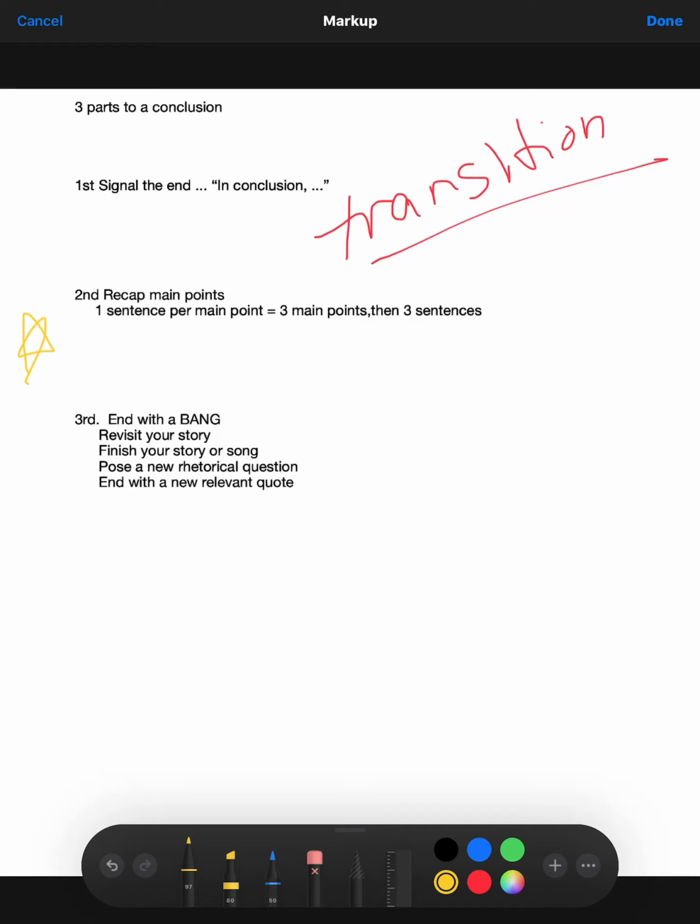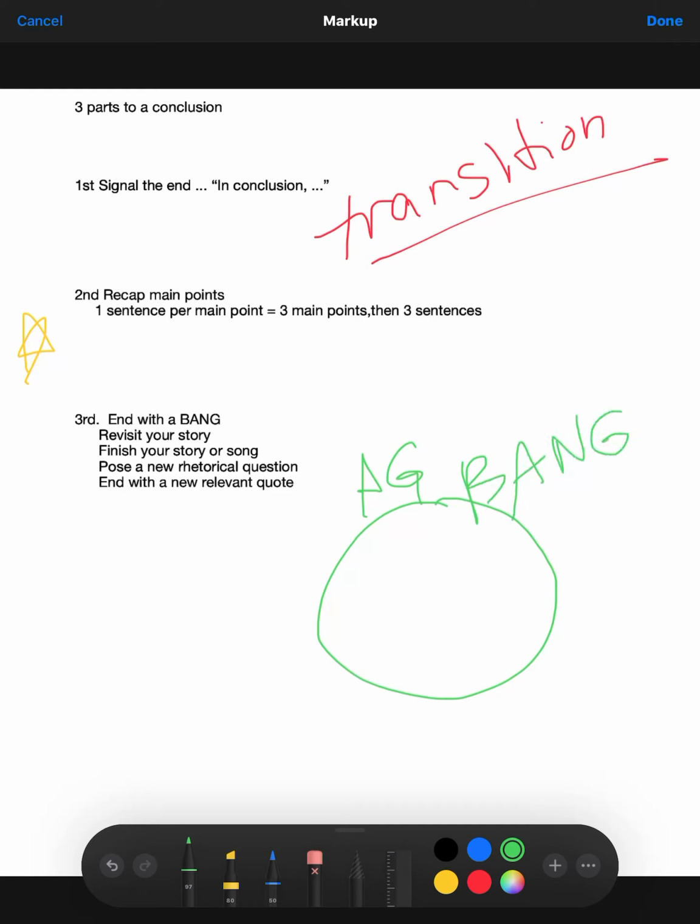And then the third thing you're going to do is end with a bang. This is kind of coming a little bit, I should say, full circle. So you have your attention getter in the introduction, but then you're going to have your bang. So you start with something wonderful and cool, and you end with something wonderful and cool. And there are a variety of ways in which you can deliver a bang.